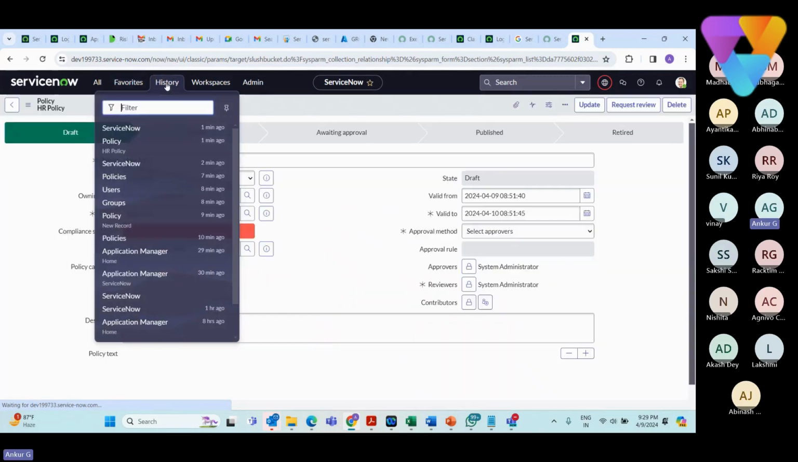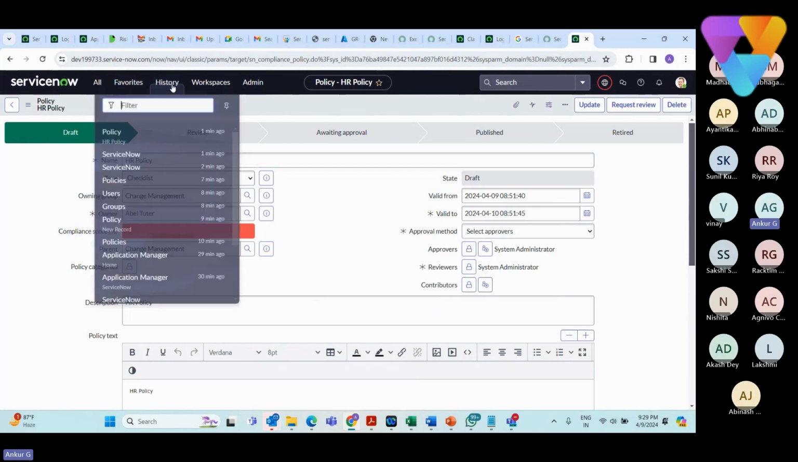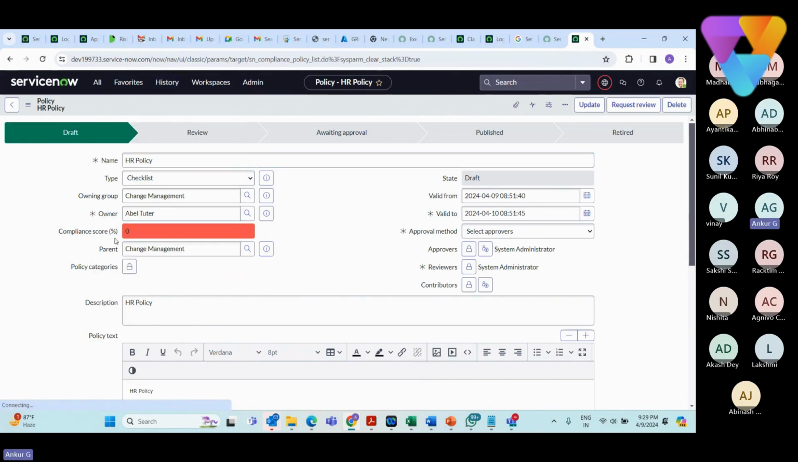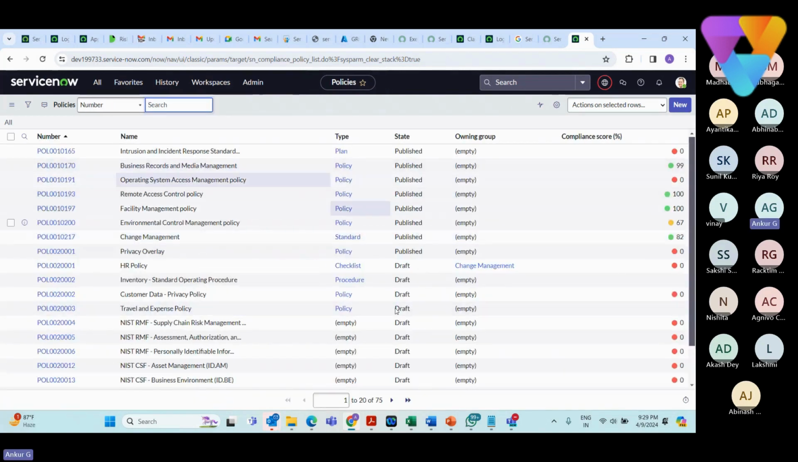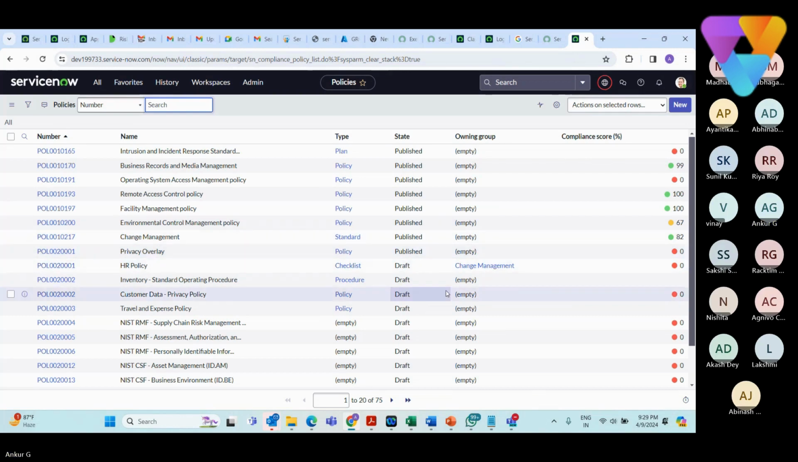Or you can go from here also. From the history, go to the policies which we have opened. So this is the list, and the HR policy we just created, right? This is the one which we created. Right? So any doubt, guys, till here?